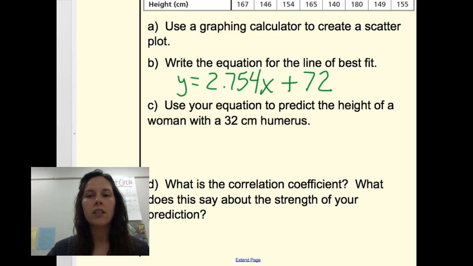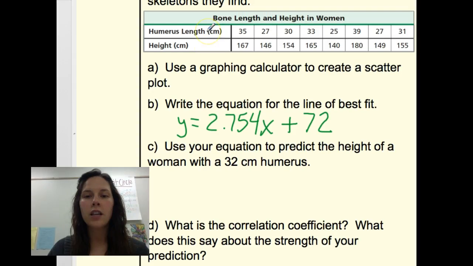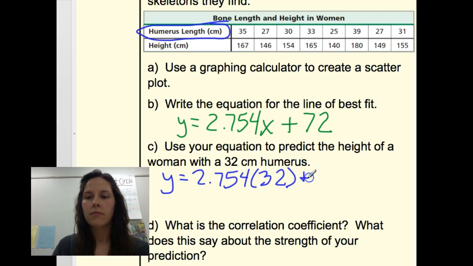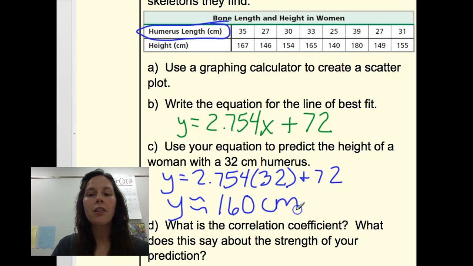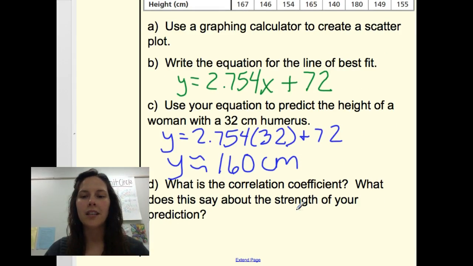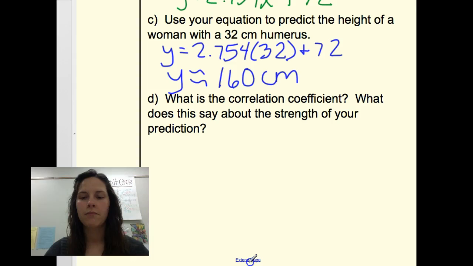Next, we're going to use it to predict the height of a woman with a 32 centimeter humerus. So when we look at our table, the humerus was our x value, so we're going to substitute that in for x and solve for y. And I rounded to the nearest whole number because all of the data values in the table were rounded to the nearest whole number, so I got about 160 centimeter height for this woman.